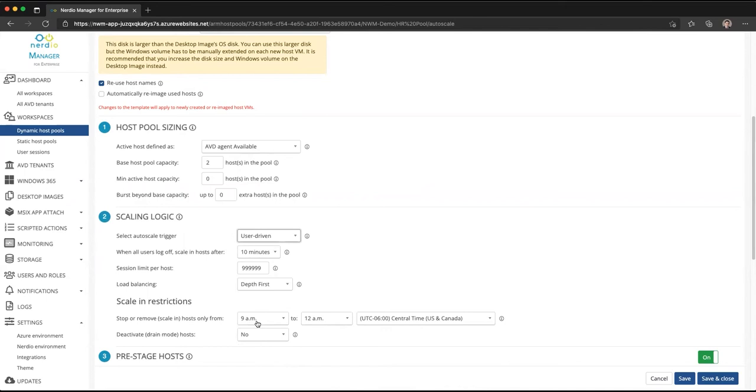It leverages the Start VM on Connect functionality to power VMs on as users consume all the available sessions. And then after users log off of a particular VM, the autoscale engine will automatically power off or stop those VMs after a predefined set of minutes. So let's go through this config and take a look at what we have.